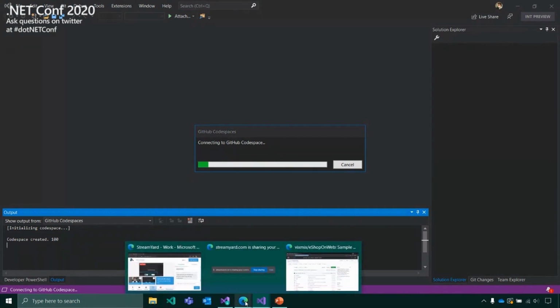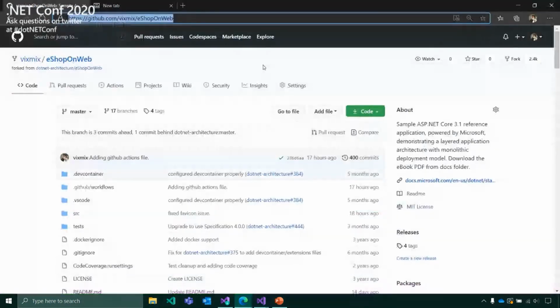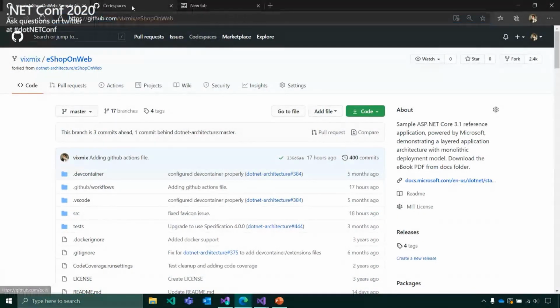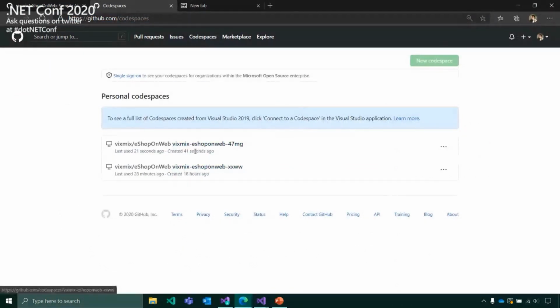Now, you may have seen when I pulled up my browser here, on the previous screen, I had this tab open for code spaces. And you can see here that yesterday I created a new code space for my sample app, eShop on Web. And you can see that one. And then I can also create one here, which was just created 21 seconds ago, about 47 seconds ago.